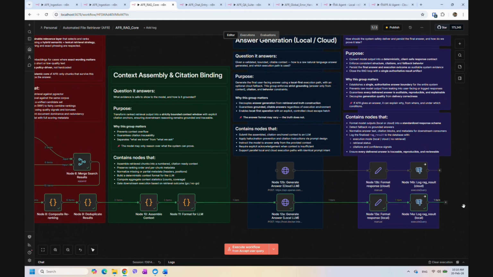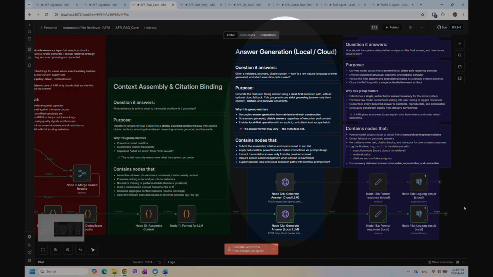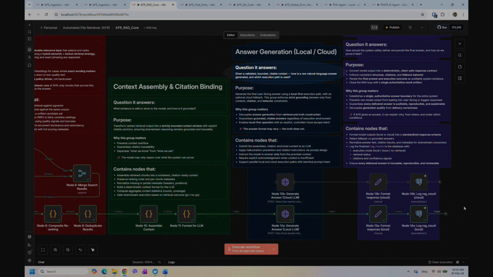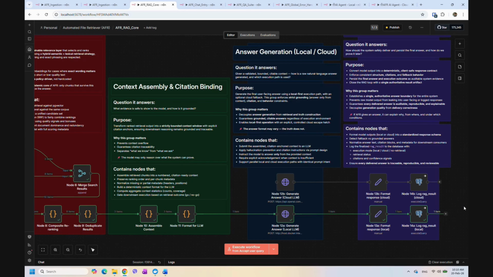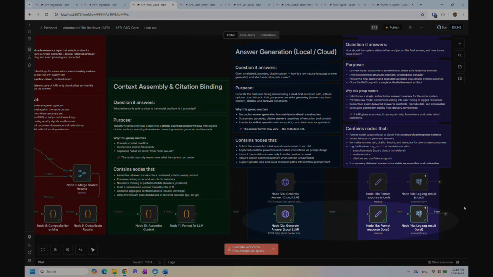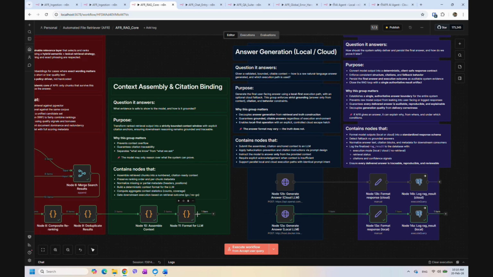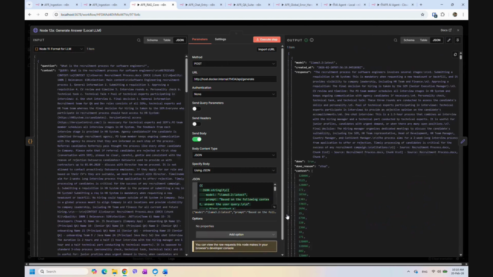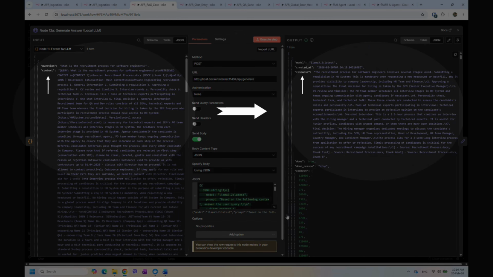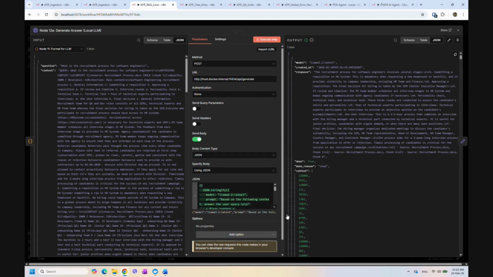Once a validated bounded context is available, the system can generate an answer. The question here is, given this context, how is the raw natural language answer generated and which execution path is used? AFR uses a local-first approach by default, with an explicit option to route generation to a cloud model when configured. Regardless of which model is used, generation is constrained to the provided context, with fallback behavior defined when evidence is insufficient. The goal is that answers may vary in wording, but not in what they claim to be true.